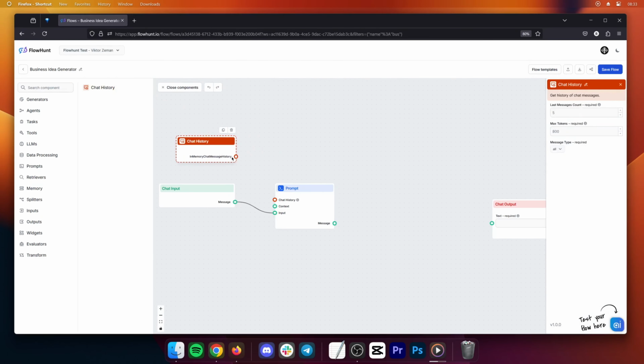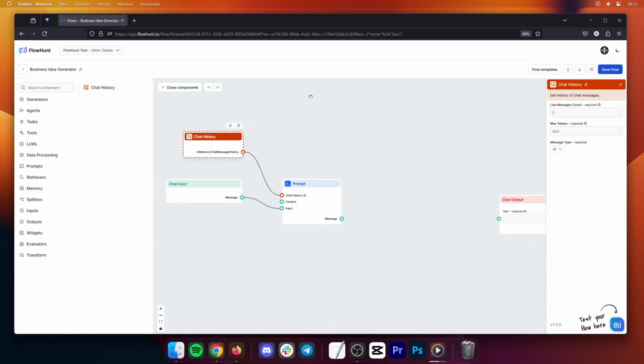This feature ensures the chatbot retains the user's preferences during the session, so the generated business idea will remain consistent even if additional inputs are given later.